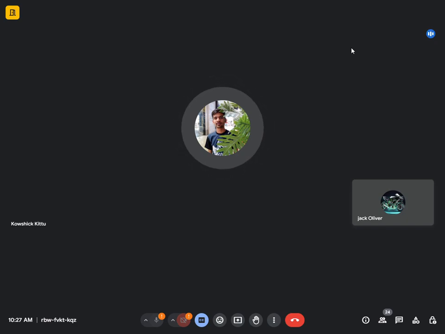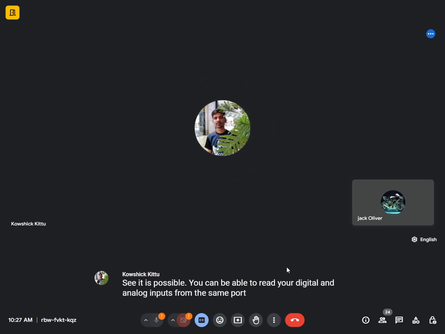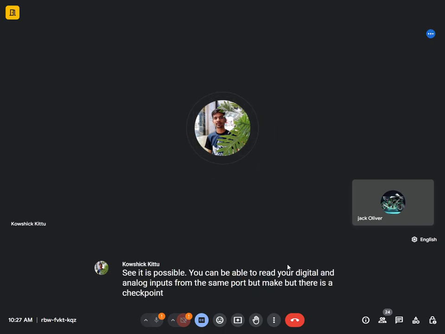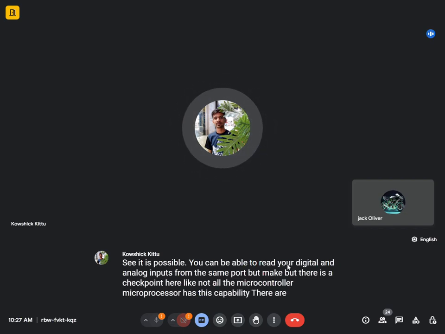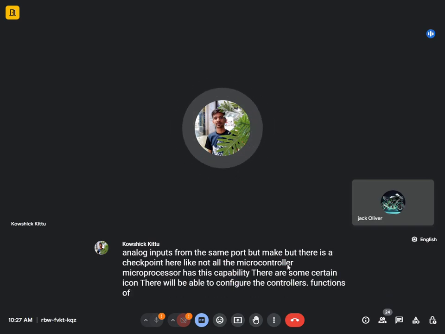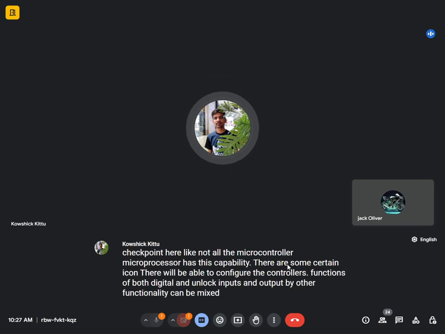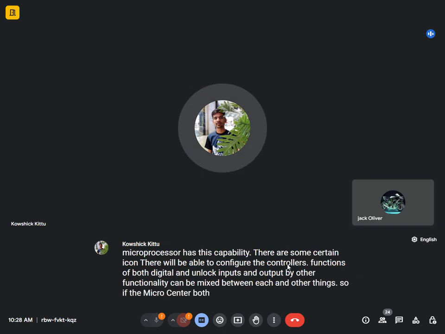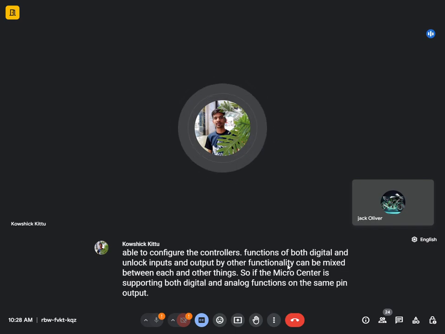See, it is possible. You can read your digital and analog inputs from the same port, but there is a checkpoint: not all microcontrollers or microprocessors have this ability. There are certain microcontrollers where you can configure the functions of both digital and analog inputs and outputs, while other functionality can be mixed between pins. If the microcontroller supports both digital and analog functions on the same pin or port, you technically need to configure that particular pin or port appropriately.